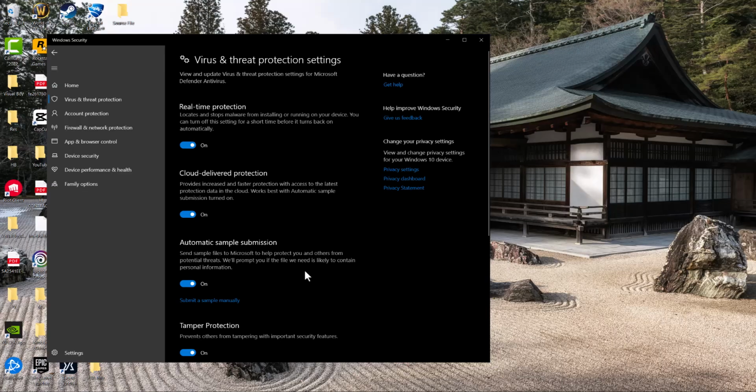Once you turn this off, this is going to put you in a very vulnerable situation, but basically what's happening is that specific file, because it could be a false positive, might not occur any longer.